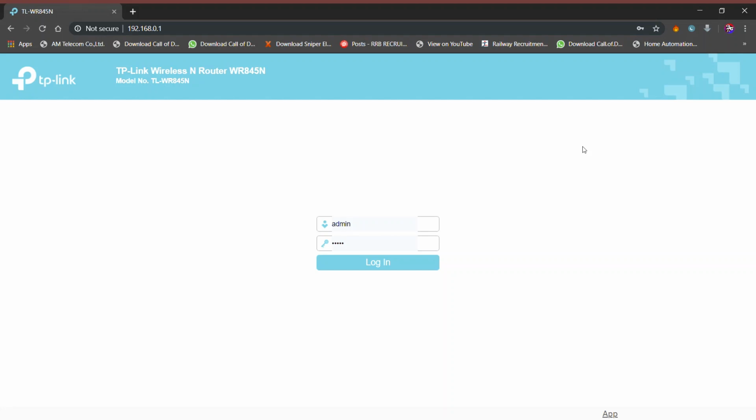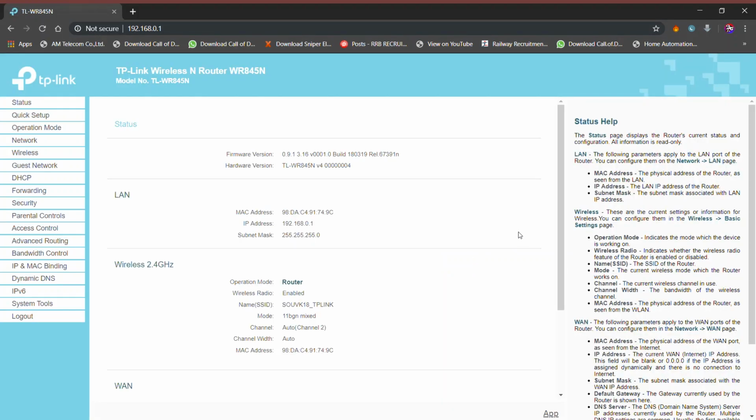Hello friends, after you give it a setup, then you have to go to the browser, connect your device with the LAN cable given with the box and go to this address, which is 192.168.0.1, and both the password and login ID will be admin, and go to login.